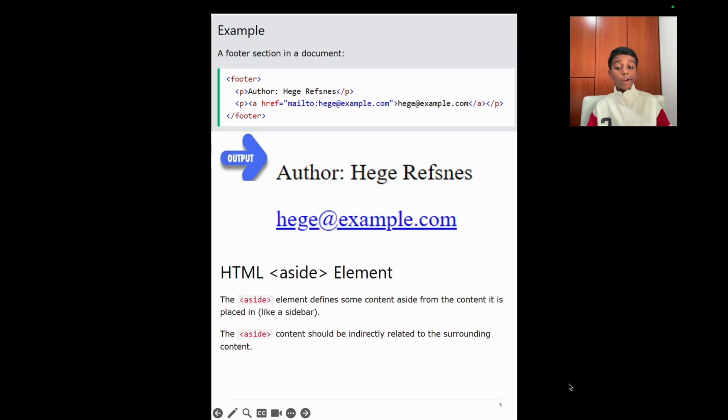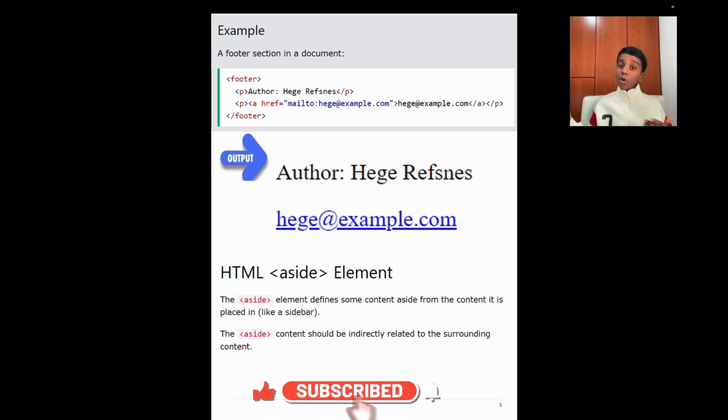HTML aside element. The aside element defines some content aside from the main content. It is placed like a sidebar, like the wireframe where I showed you how it's supposed to look. An aside is floating to the left, because we all have to use some kind of CSS to style it to make it better and for it to float to the side.